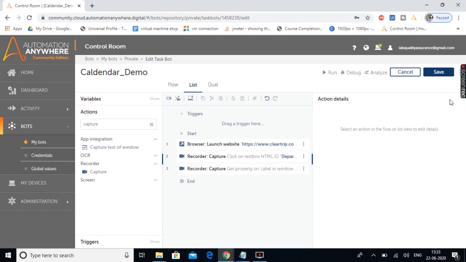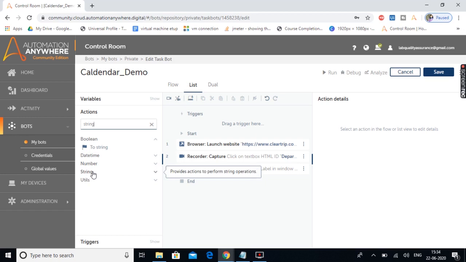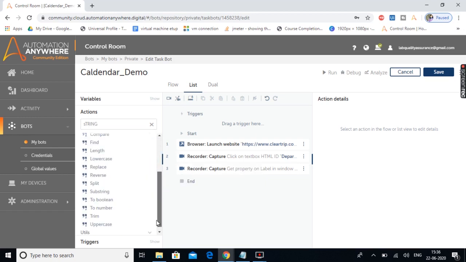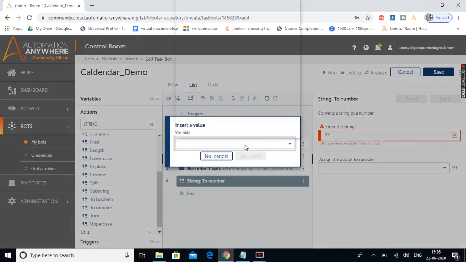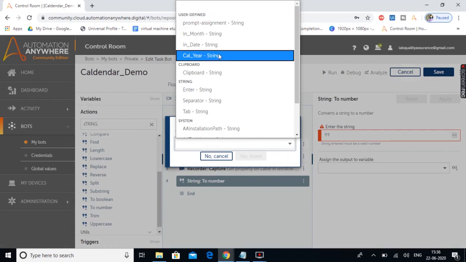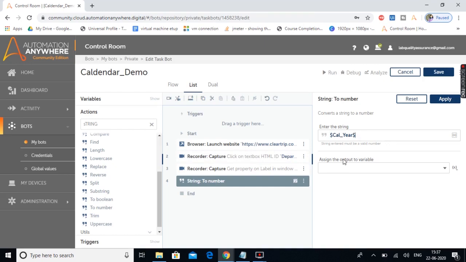Let's click on apply, and since the variable was a string, we need to convert that into number. So let's select the string package from here, and from this string package we are going to select the action as toNumber, which converts a string into number. So let's drag and drop it over here and let's enter the string, press F2, and from the drop down let's select this cal year, which is a string variable. Let's click on yes, insert, and this variable we want to convert it into a number variable.